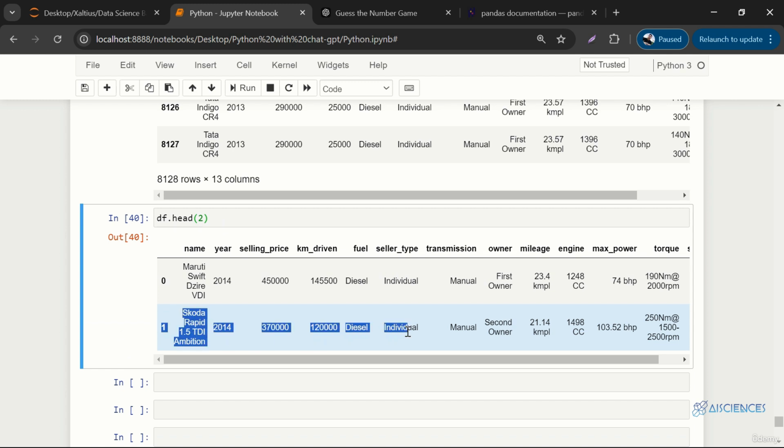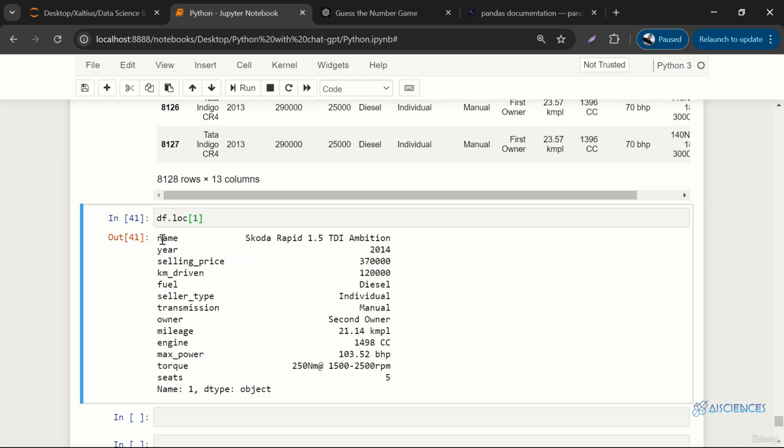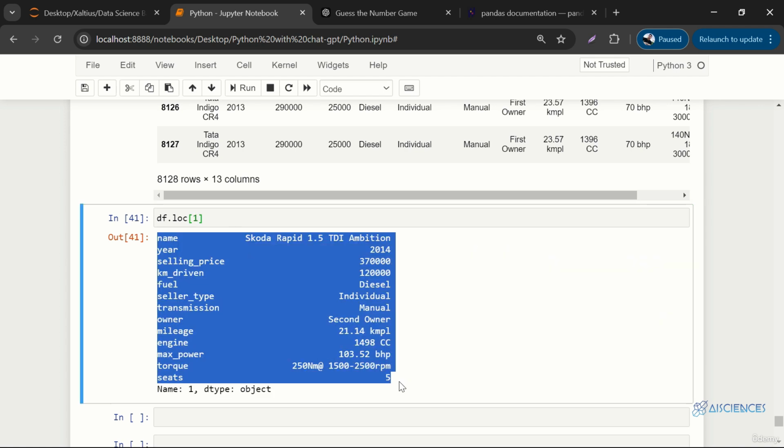No, I need to get the second row, not the first 2 rows. So in order to do that, I have a method that says dot loc, location. So I need to go to a particular location inside the data frame. So I'll say 1. So it will get me the details of that particular location.